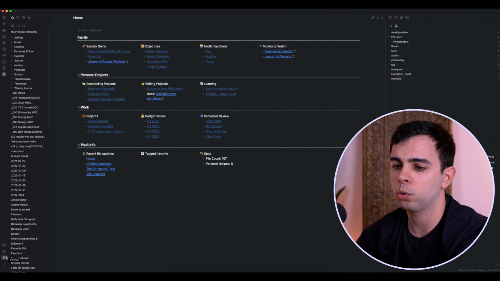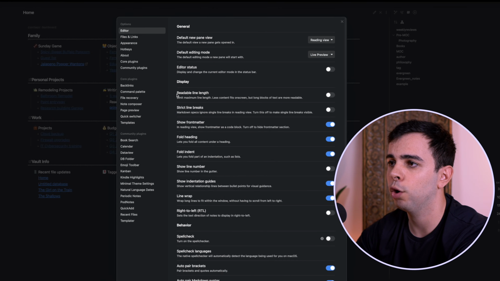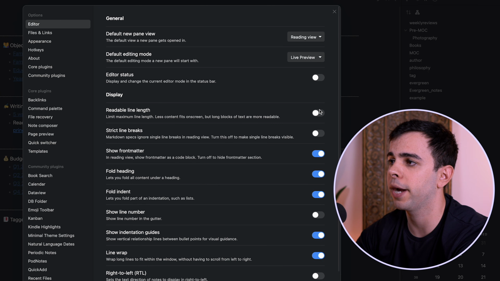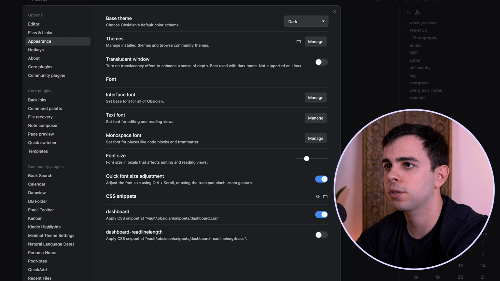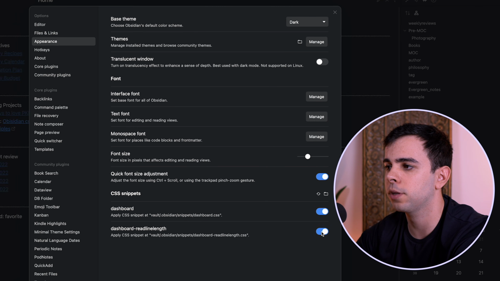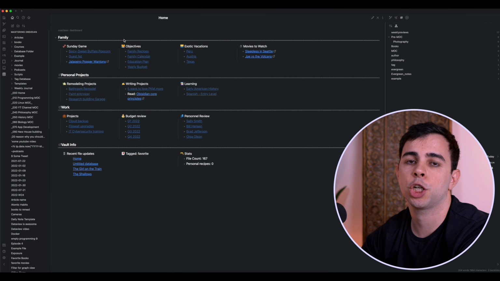So now we can come back into our vault settings, and we can go to editor, and over here, readable line length, we can toggle this one back on. And now we can go back to settings, appearance, and then simply enable this, and you're done. So let's now explore our dashboard and see how it works.